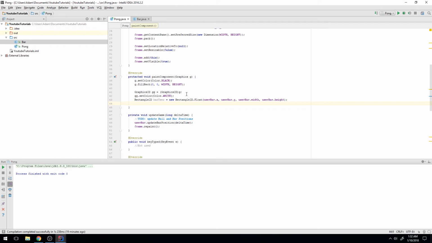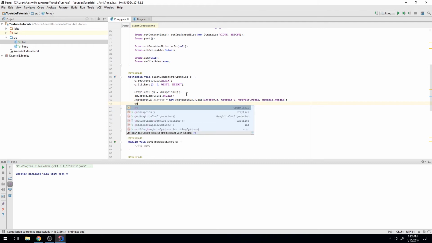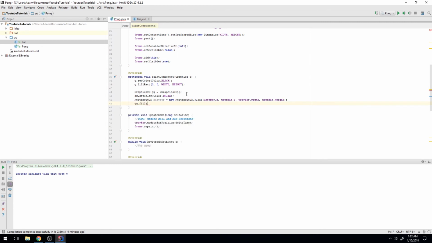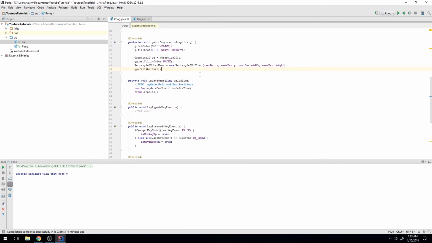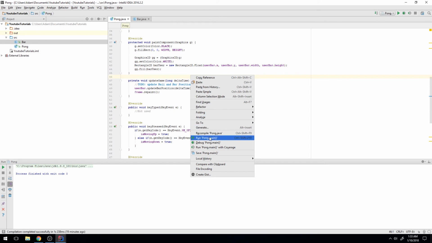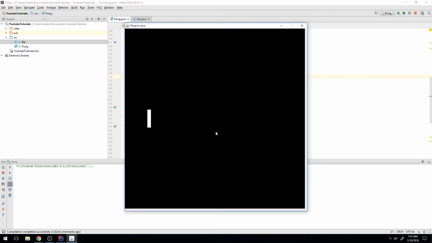Now, since we have the Rectangle2D object, we can take that Graphics2D object, gg.fill, which means it'll draw the shape but fill in the color instead of just an outline. So gg.fill(barUser). Now if we right click and run Pong.main, you see this fancy bar, offset 1/8 from the left, centered on the y-axis. Now if we click the up arrow, nothing.